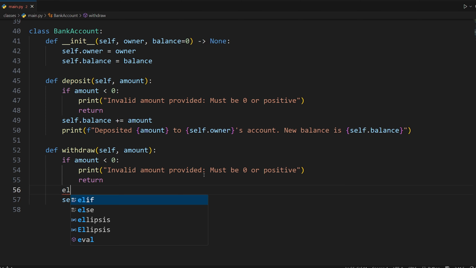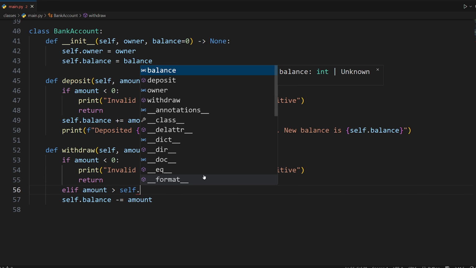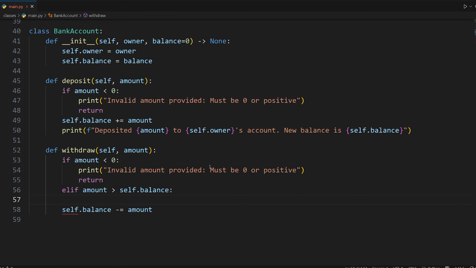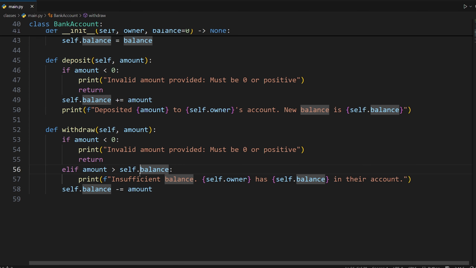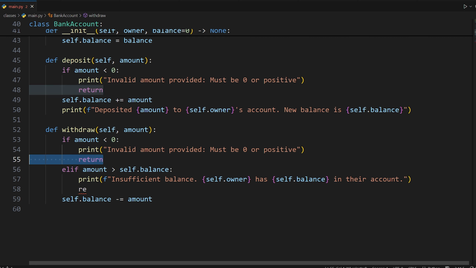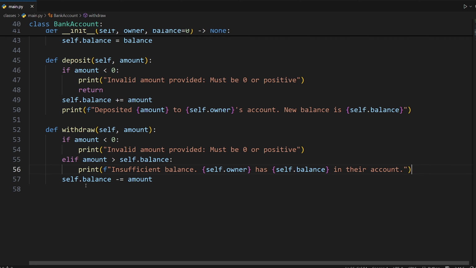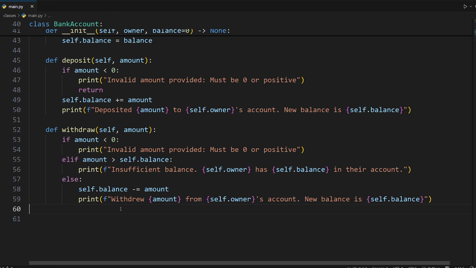So we'll say if amount is greater than self.balance. So if the amount that you're trying to withdraw is greater than the balance of your account itself, we're going to tell them that. We're going to say insufficient balance. Owner has balance in their account, so you can't take out more than you should. And then you can do return, or you can also, like I said, use else. So it's a little bit cleaner, I think, in this circumstance. So we can say else. There we go. We're taking the money out, and then we'll have a confirmation.